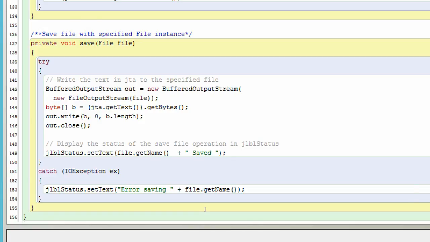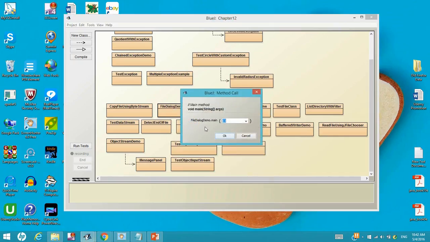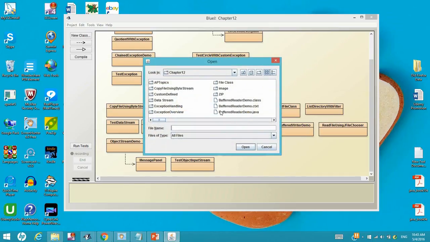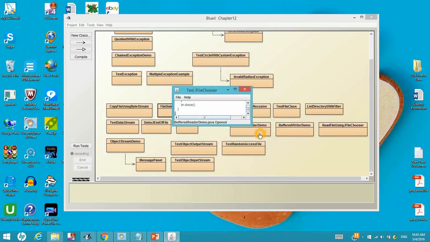Let's run the program. Click and run. The initial frame is very small. This area is a menu bar, and we have the File menu and Help. Click Help, it has About. When you click About, the message will be shown. And if you click the File button, the File menu will be shown. Then we click Open, and let's click this BufferedReaderDemo.java. So the file has been read in through the buffer. And then the status bar shows that this BufferedReaderDemo.java is open.